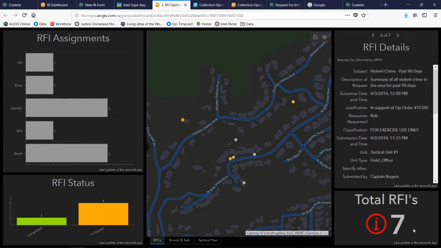And then they get the summary of how many RFIs are currently being supported. So this is pretty quick and simple. You don't want an overly complex system for this. You just fill out the form.